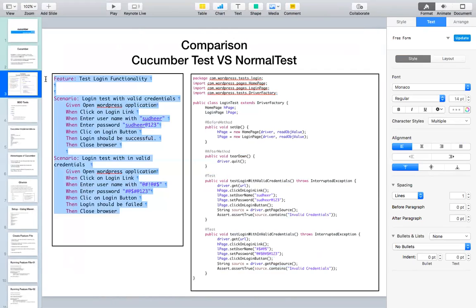Writing the code in this fashion, we call it behavior driven development. You write the behaviors first. These are the behaviors. This is one behavior. You write the behavior first. Make sure it is approved by your product owner. Make sure it is approved by your technical lead.